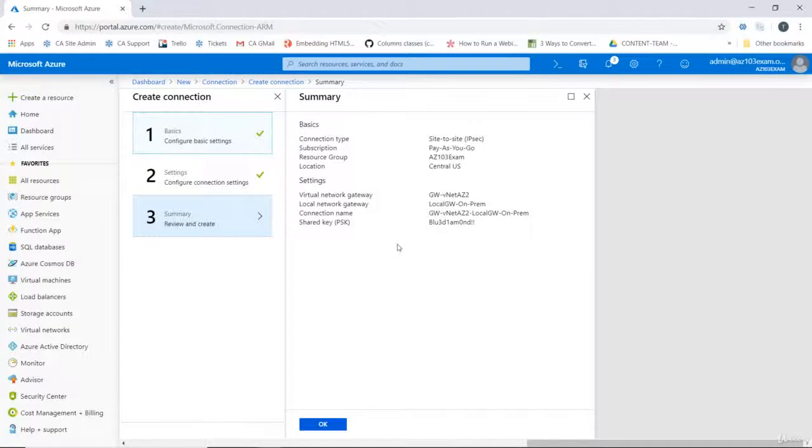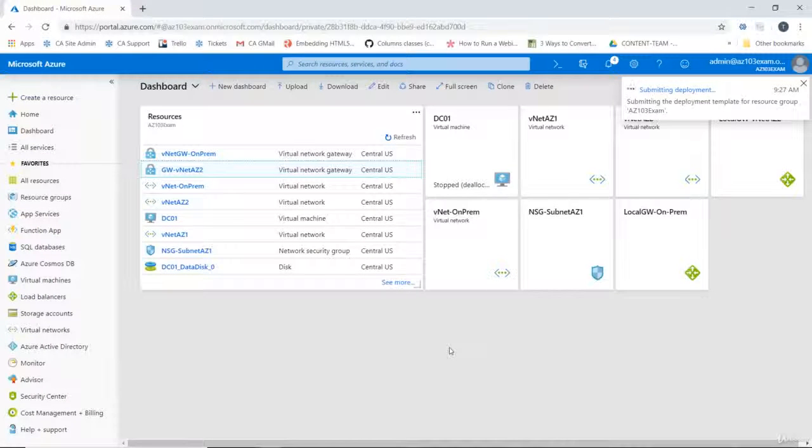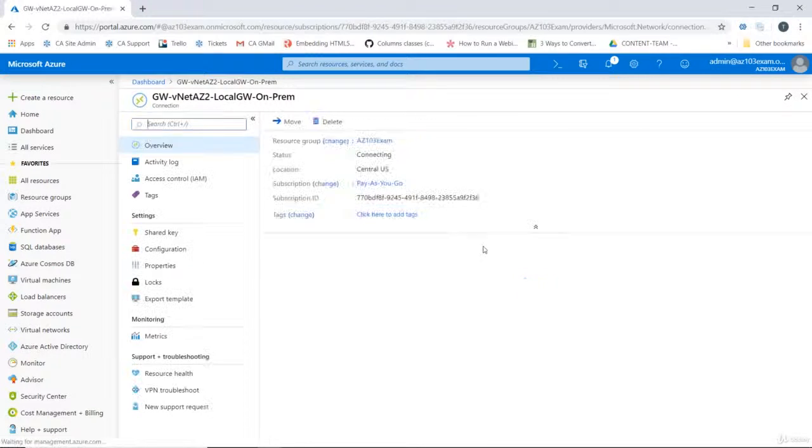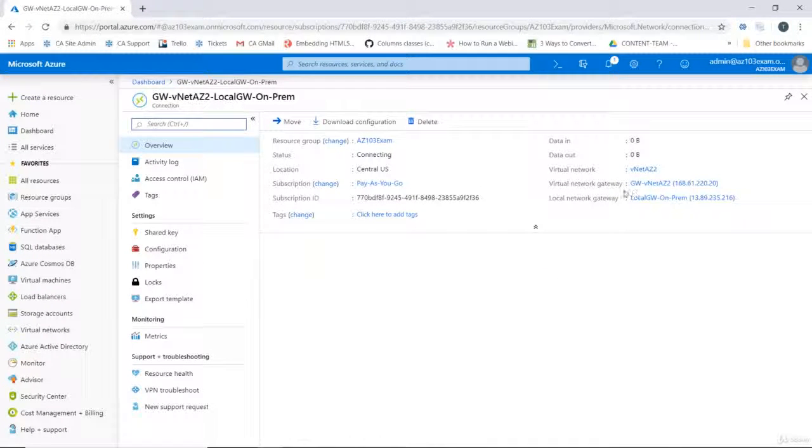And at this point, we can view the summary of our selections and then click OK to begin the deployment of the VPN connection on the Azure side of things. And we'll pin this to the dashboard. So we can see here our one-way connection is now showing connecting. And this is because we haven't configured the connection in the on-prem environment yet. If we click on our new connection here, we can see the virtual network gateway, which is the Azure side of the house, and the local gateway, which is the public IP for the simulated on-prem environment.